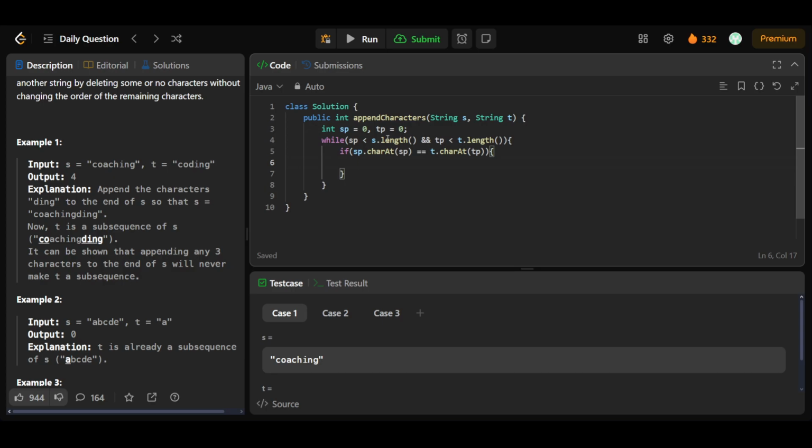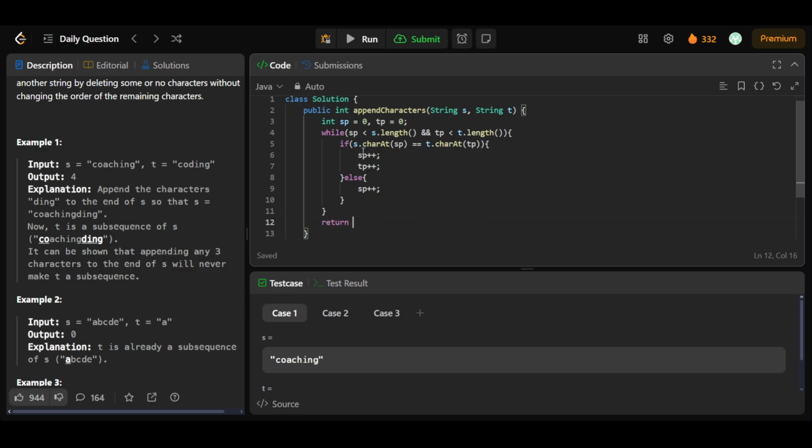Okay, in this case, I'll increment both sp++ and tp++. Basically, sp and tp are the pointers to the s string and t string. Else, I just need to increment sp. And my total answer will be t.length minus where my tp pointer currently is.